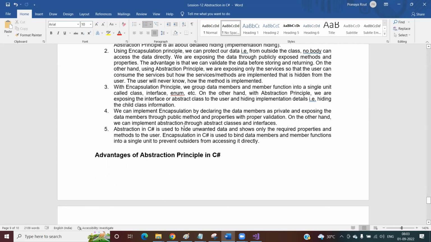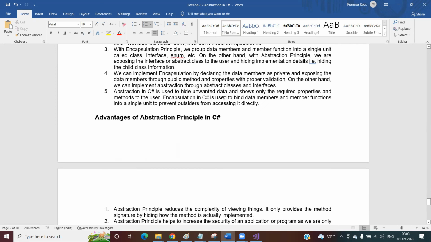On the other hand, we can implement abstraction through abstract classes and interfaces that we have already just seen, right? Abstraction in C# is used to hide unwanted data and show only the required properties and methods to the user. So whatever information, properties, and methods you declared in your interface are the only things that are going to be exposed to the user. How the method is implemented inside the child class, how you use the properties inside the child classes, all those things are going to be hidden from the external world. That is nothing but abstraction.